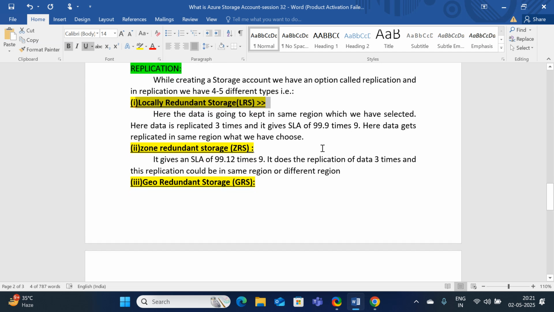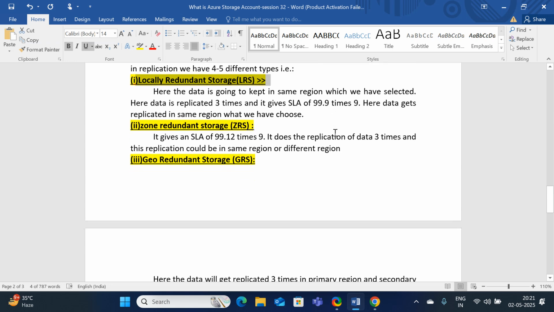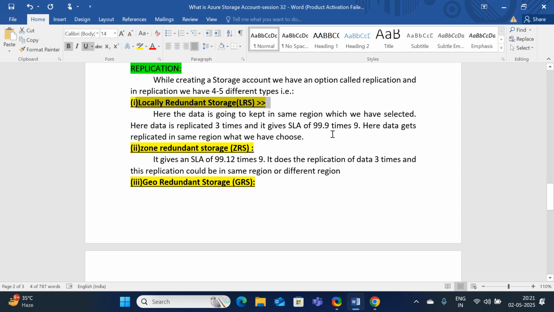Okay, and how much is your data secured? Azure is going to provide an SLA of 99.9999, which is nine nines. Here the data is available in a single data center, but it is going to replicate it 3 times within the same data center. But there is very little chance of loss.